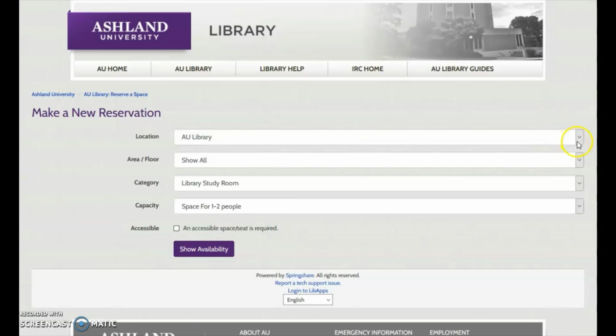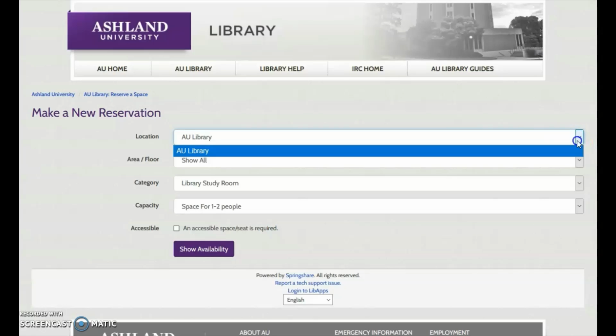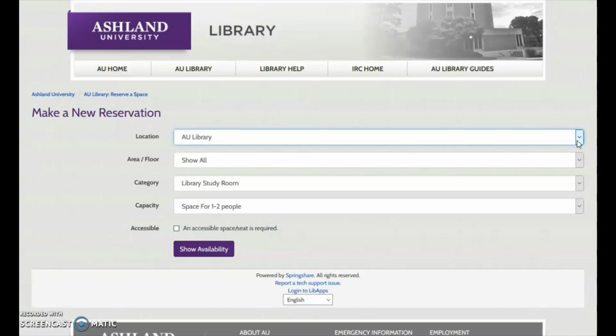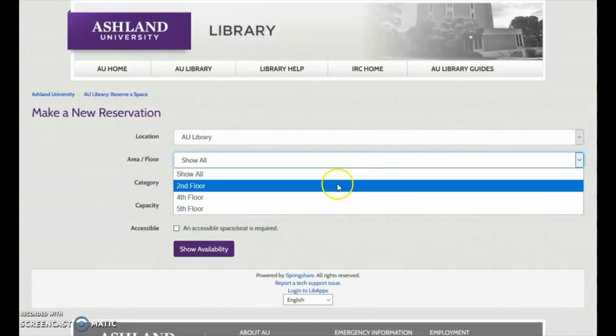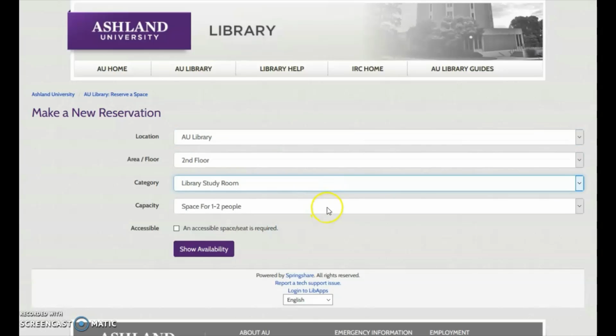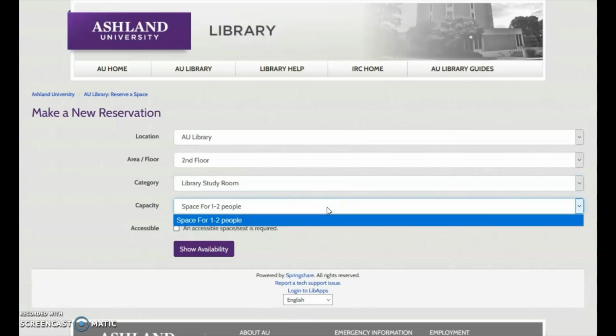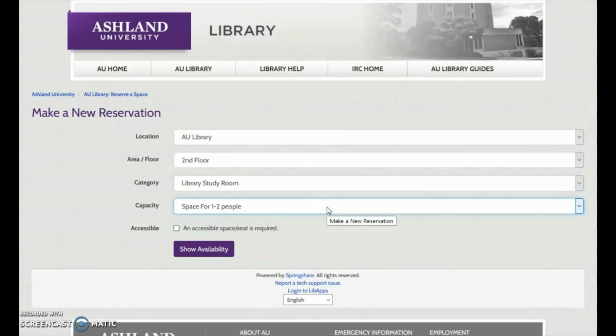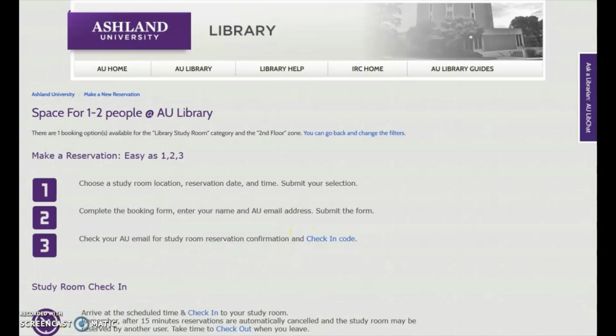Use the drop-down menus to identify a location, area or floor for a study room, category, space capacity, and note at this time all but one study room is limited to 1 person. It's possible to limit to accessible spaces and then show availability.